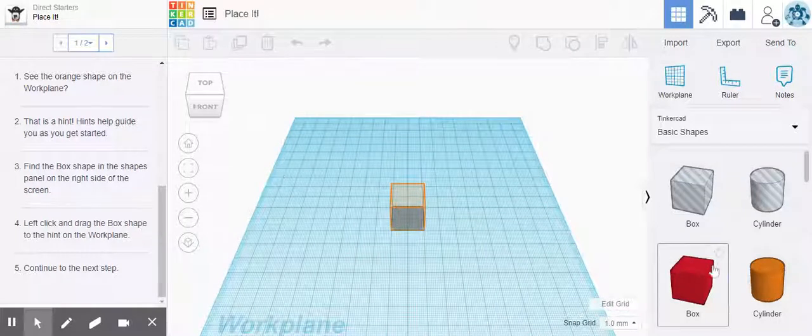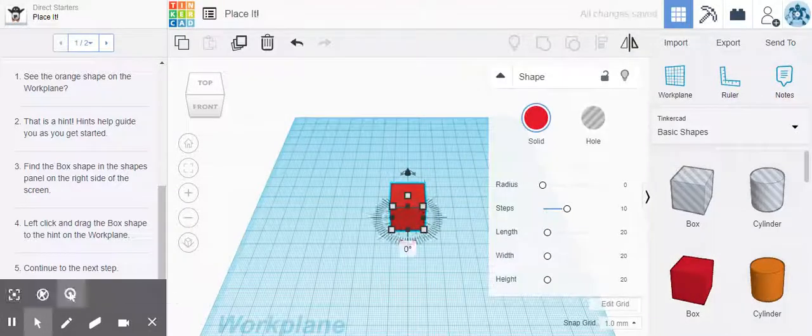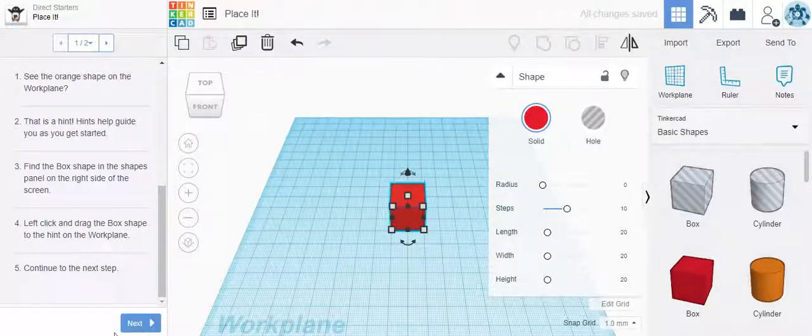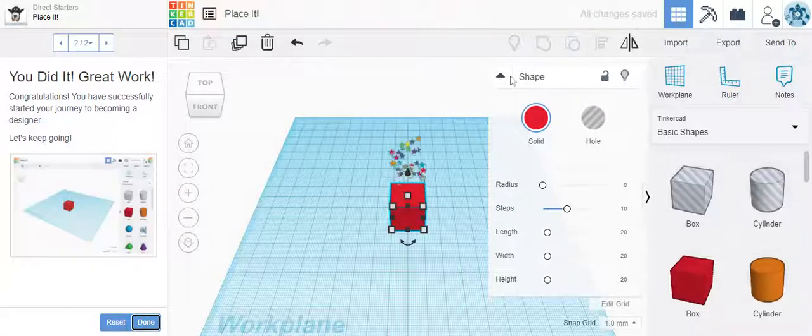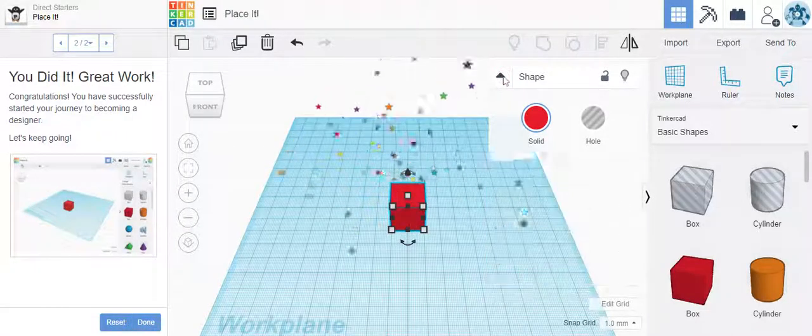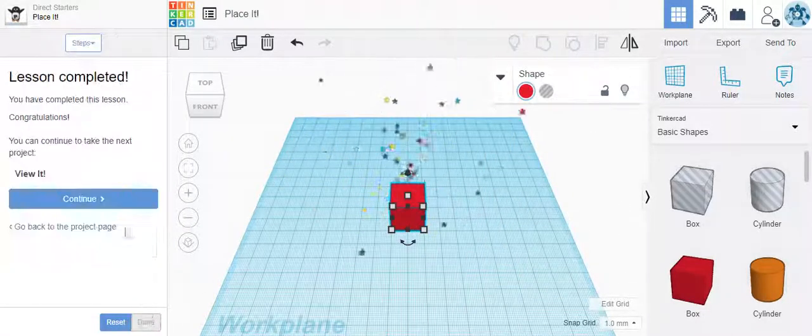To place objects, you simply left click your mouse and hold it, drag the object over, drop it where you want it to go, and you're done. Once you click next, Tinkercad will show you some little fireworks and you can go to the next lesson.